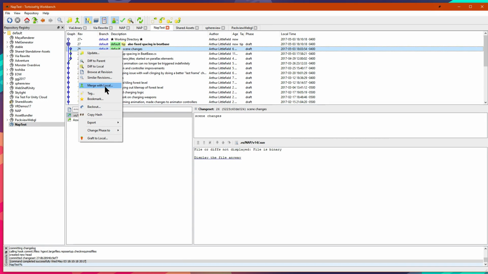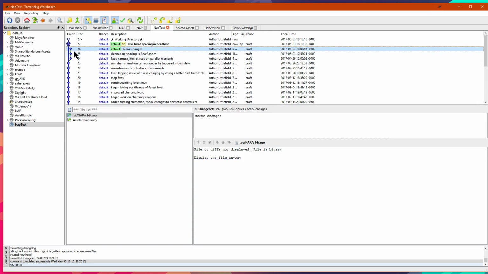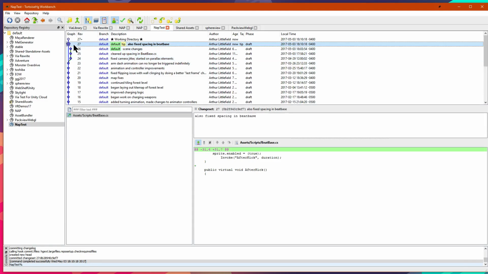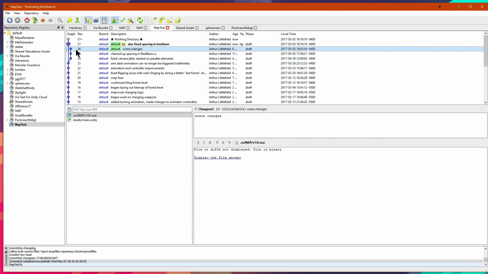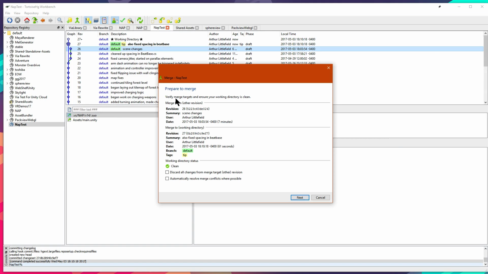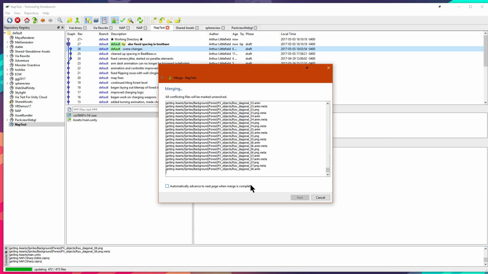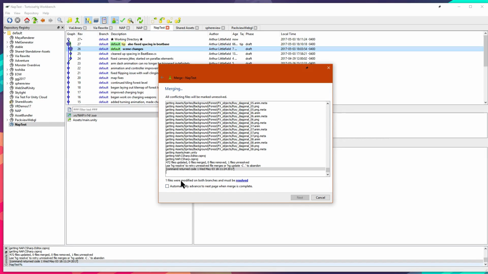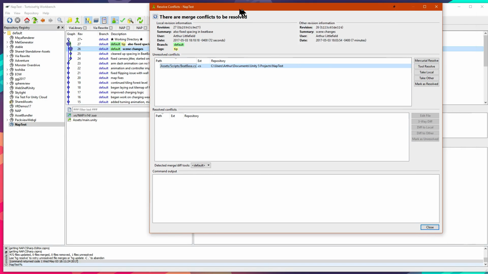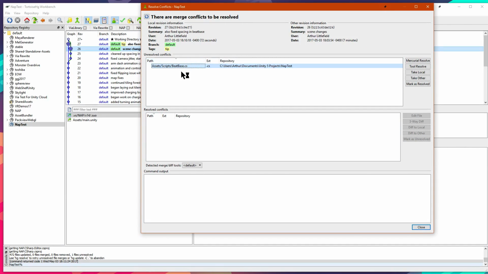And what that does is it analyzes the differences between all of these cumulative revisions that are not part of this revision's history, and it tries to basically automatically merge those changes in a sensible way. And it does a pretty good job. In this case, it is probably just going to do it. One file was modified on both branches and must be resolved. Okay, so we're going to click on resolve, and BeatBase is the issue.